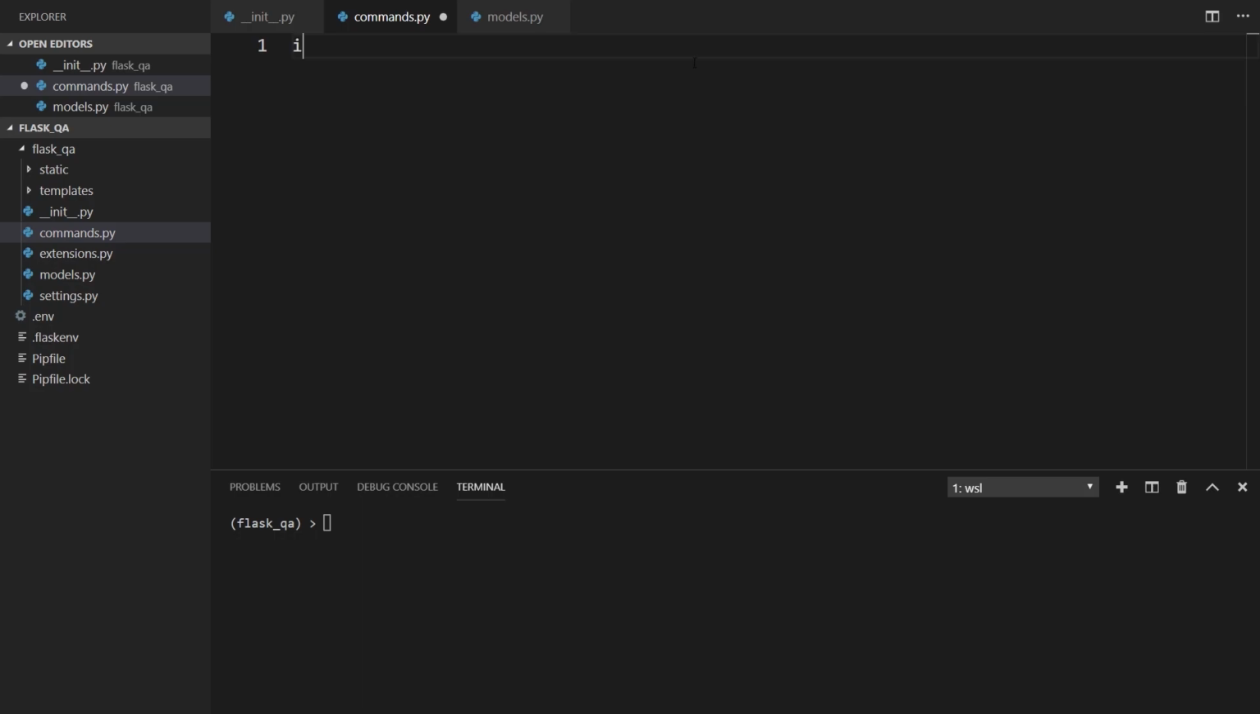So the first thing I need to do is import a library called click. Click is the library that Flask uses for the existing command line functionality. Anytime I type flask run or flask something else, this is using click. So I'm going to create my own click command.